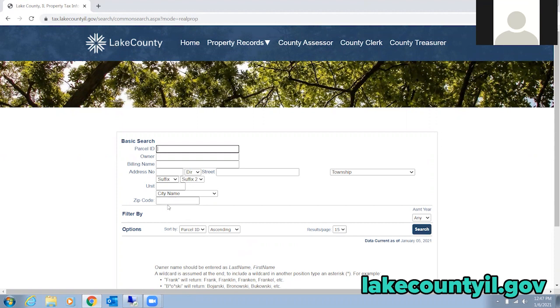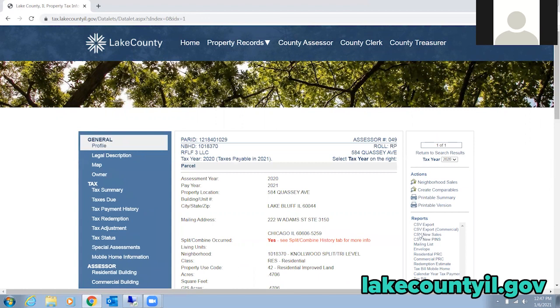So you'll use your 10-digit PIN number. For example, we can use 1218401029, and we can either click search or hit enter. And since we did the PIN number, it's not going to give us several options, so it will take us directly to that information page.